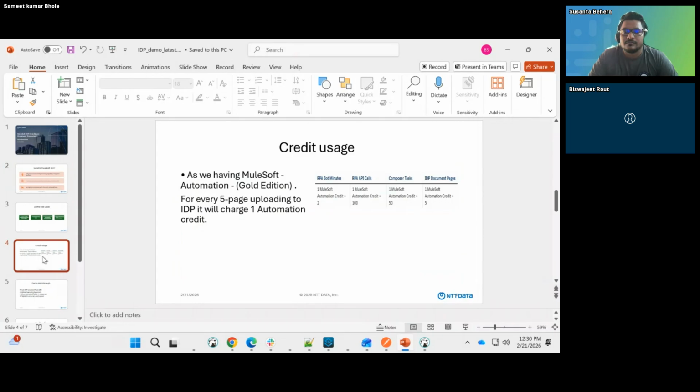Generally it's better to talk to your Mule AE on this. First of all, you should understand, based on your business use case, every month or over a year, how many transactions you will make for different kinds of PDFs. Based on that, you should ask for the automation credit.